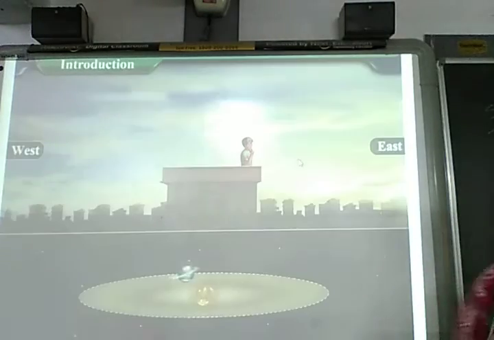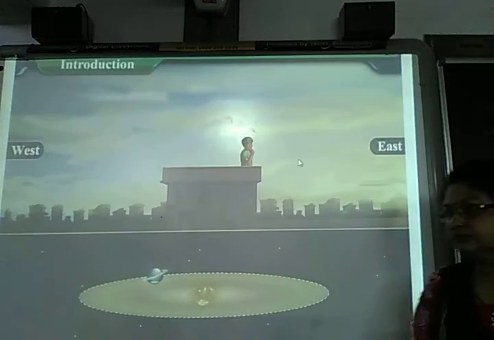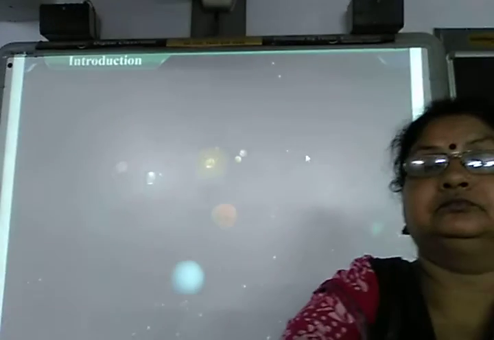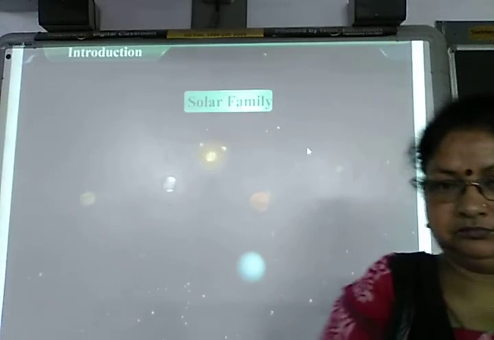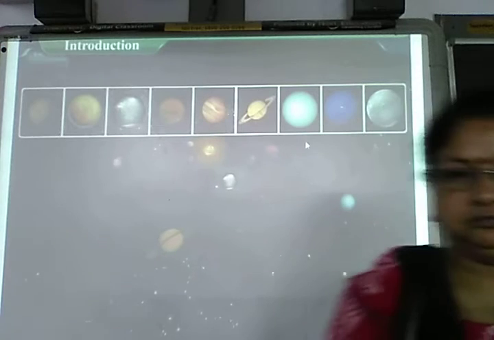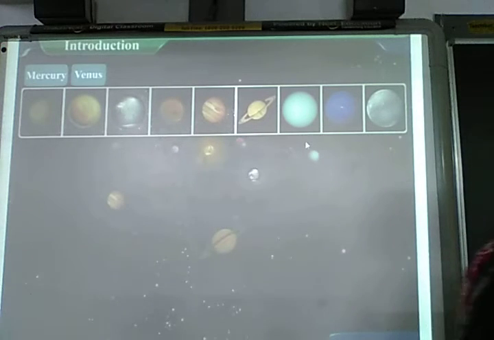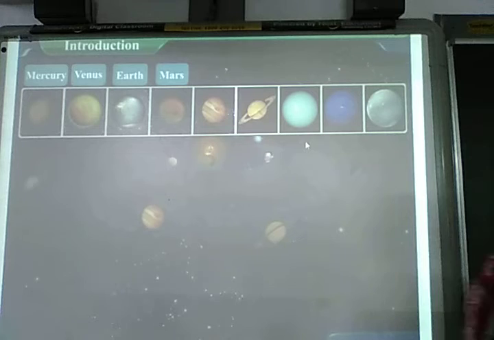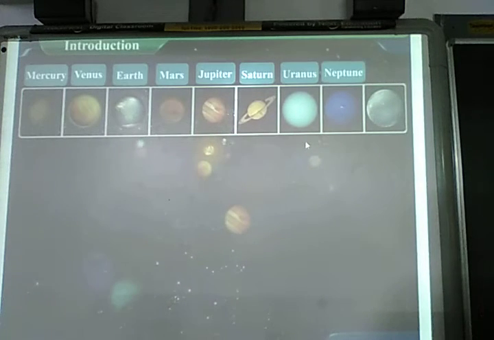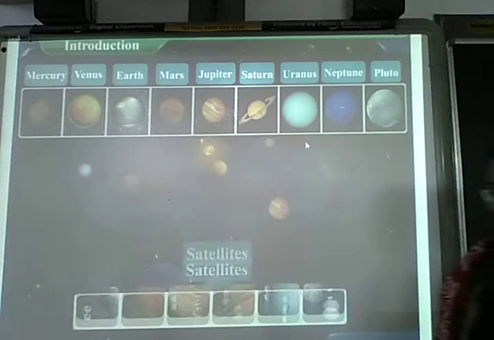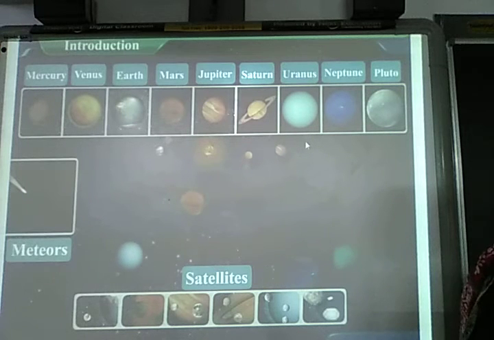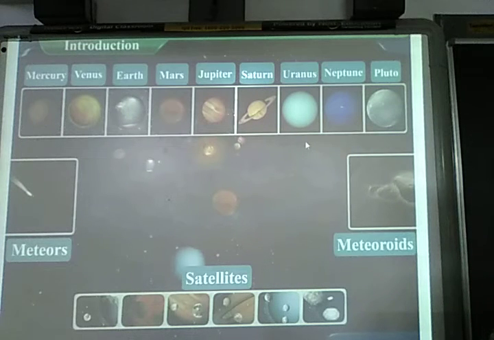Introduction. We see the sun rising from the east and setting in the west daily. Sun also has a family like us, which we know as the solar family. This family includes all the planets like Mercury, Venus, Earth, Mars, Jupiter, Saturn, Uranus, Neptune, Pluto, and even satellites and some other celestial bodies known as meteors and meteoroids.